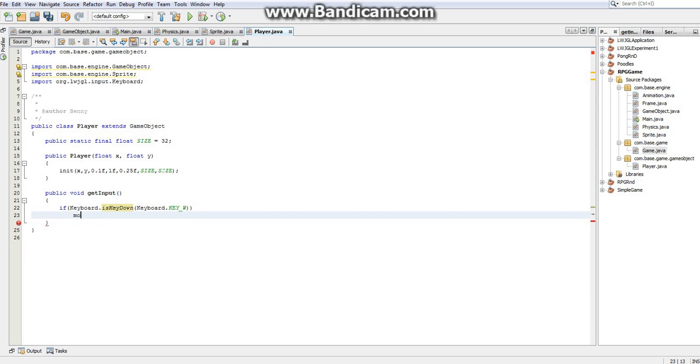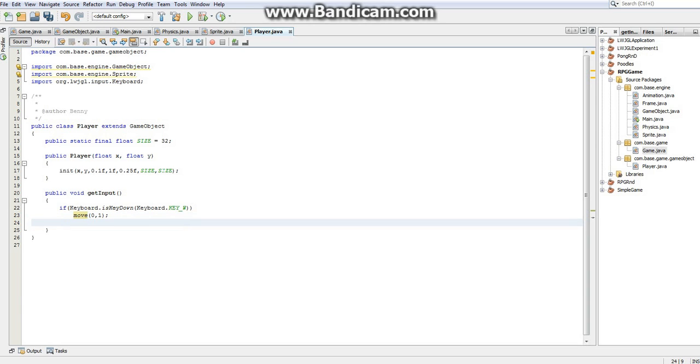Well, I just want to move, and just like in Pong, I'm going to take in some direction. So this is X and this is Y. I want to move up, so I'm going to pass in a 1 for Y. And we'll create this move method in a second. And now we'll just do the same thing for other keys.